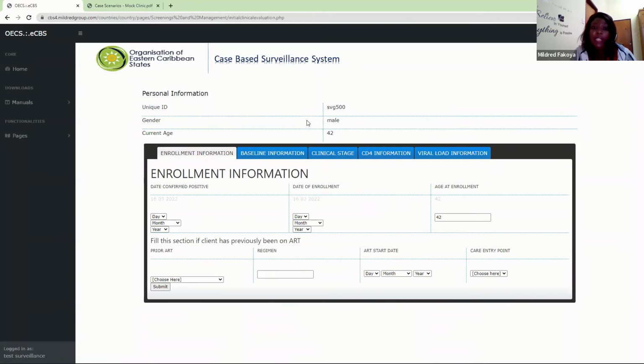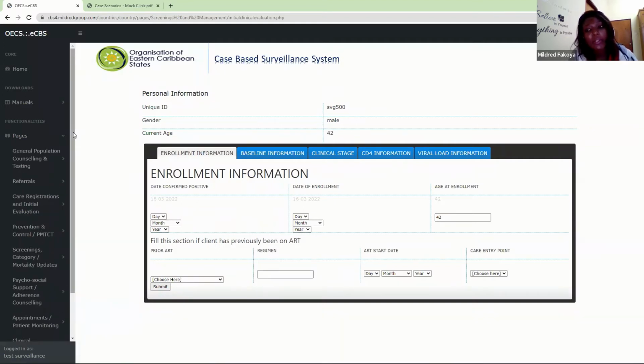Once you are done with the initial evaluation, as a clinical care nurse, you are done with your job. It's time to send the client to see the clinical care coordinator, but the client needs to be ready to be placed on ART. You want to now do an adherence readiness assessment.